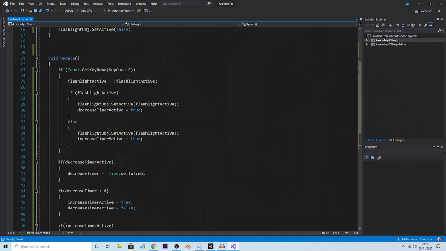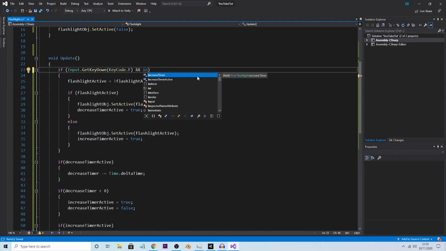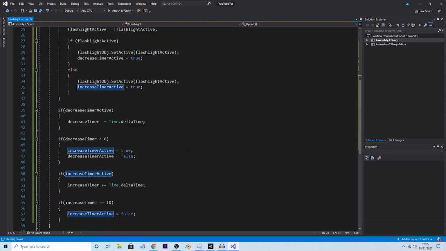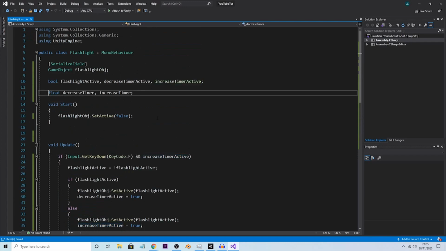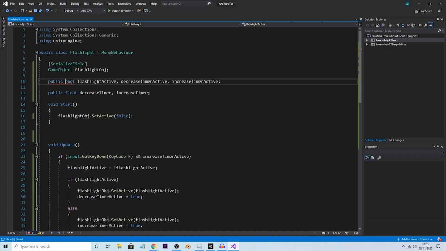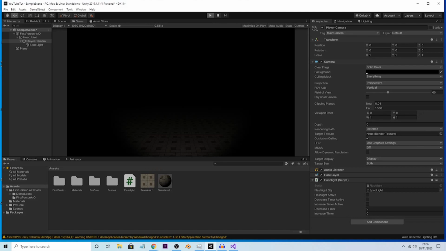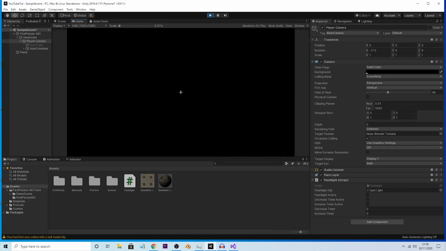So now we cannot turn our flashlight on if the increase timer active is on, I think. I have no idea how this is going to go down, but you know what? Let's just do public on all of these, just so that we can see what is going on. So, this is on the player camera, right? Yes, it is. So, here we go.